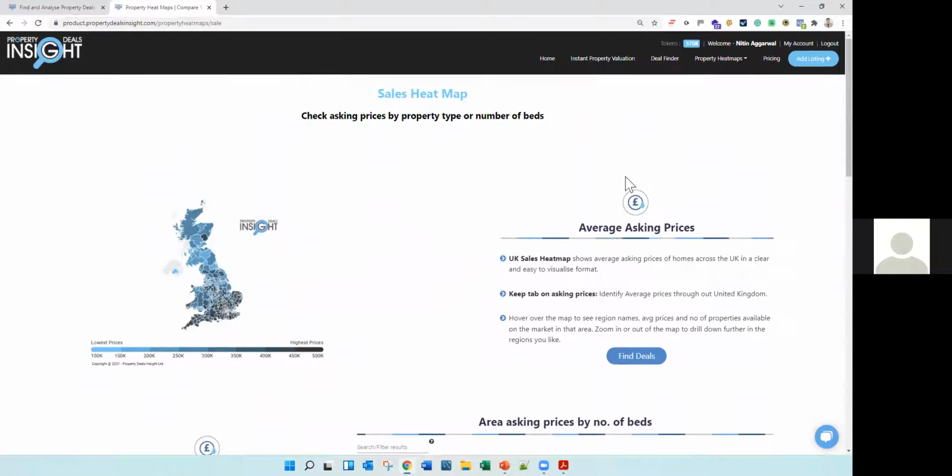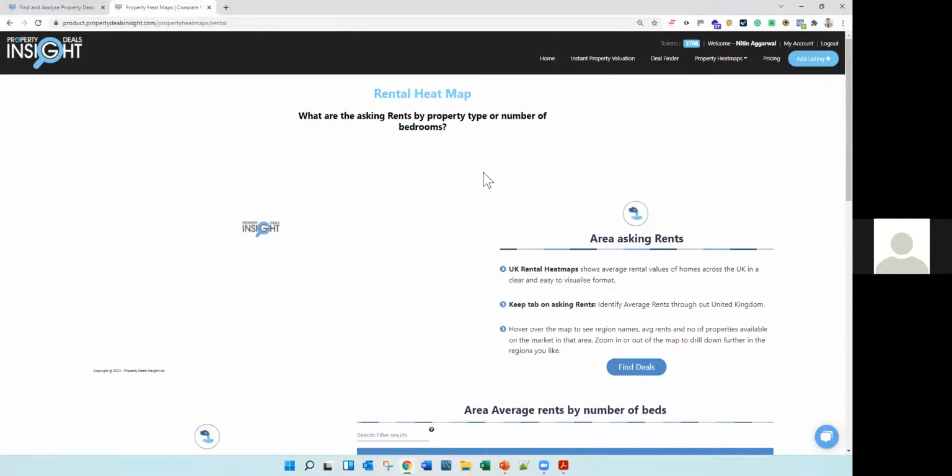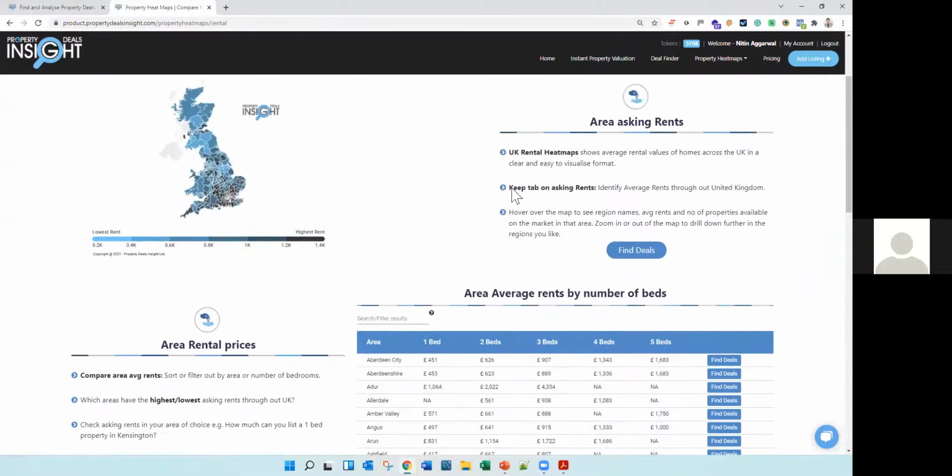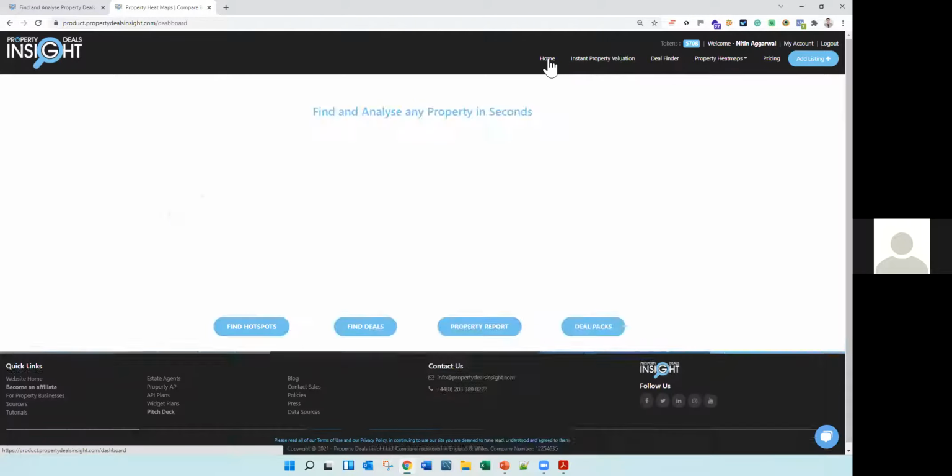So I don't want to bore everybody. This area is completely free to use, so feel free to play around with that and find which areas work for you. And same thing for rental, so I'll skip that part. I don't want to spend too long on some of this. You can actually explore it.